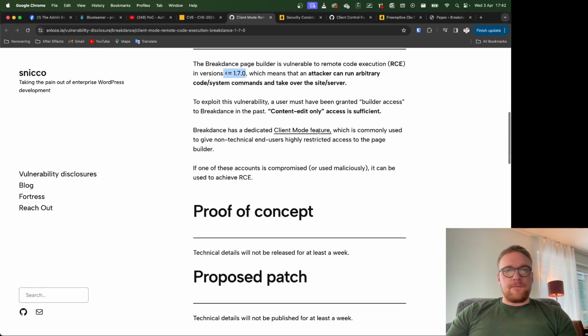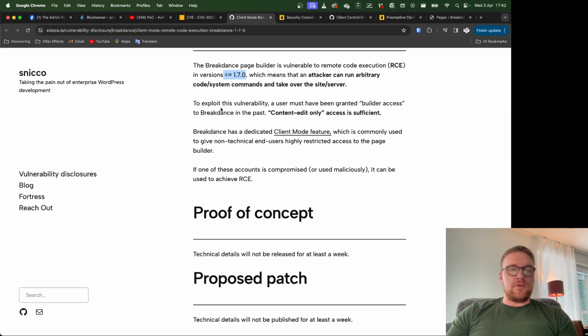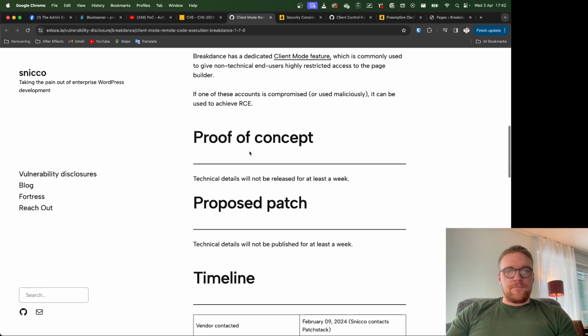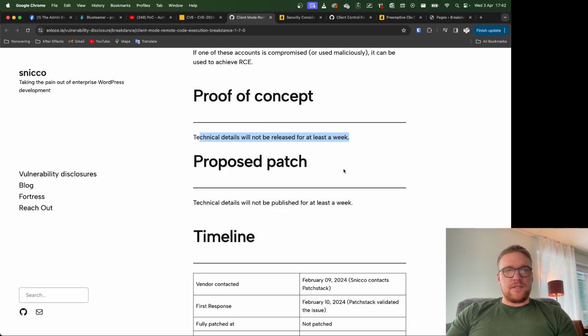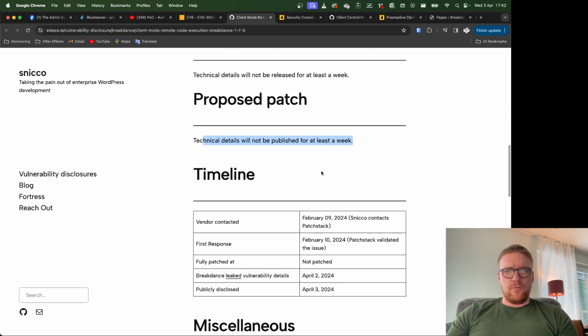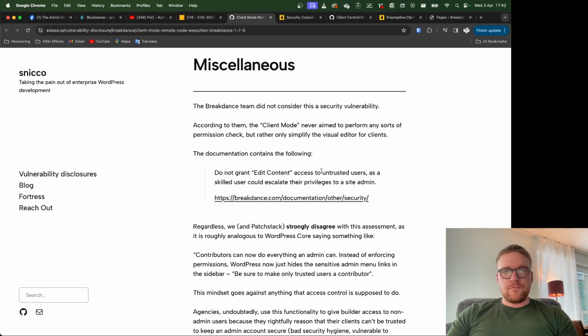and to exploit this you cannot be completely unauthenticated. You need an authenticated user, and you must also be granted some builder access, and they have not yet released any proof of concept and no proposed patch.